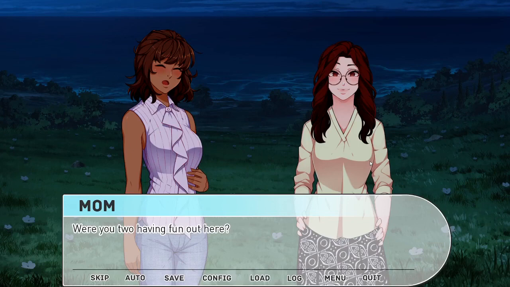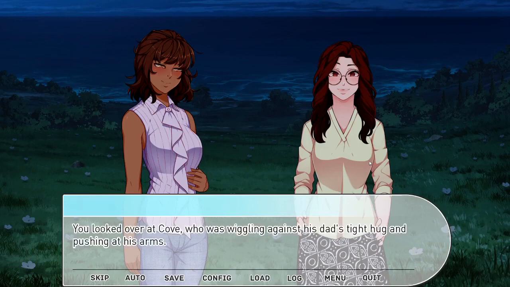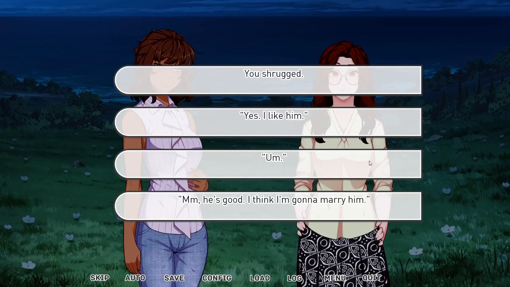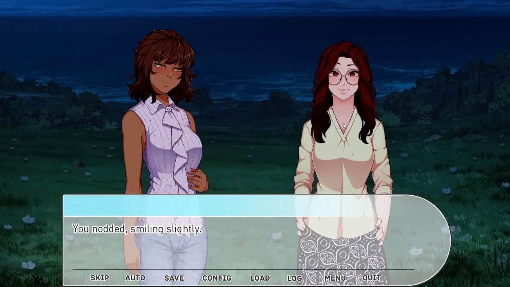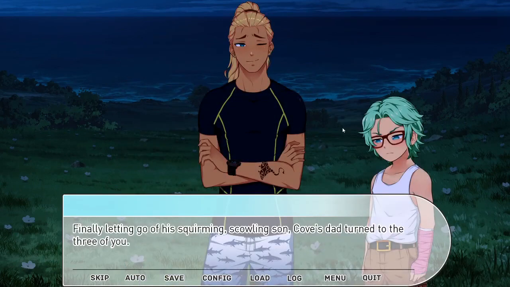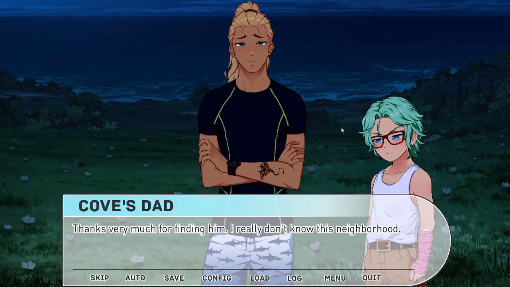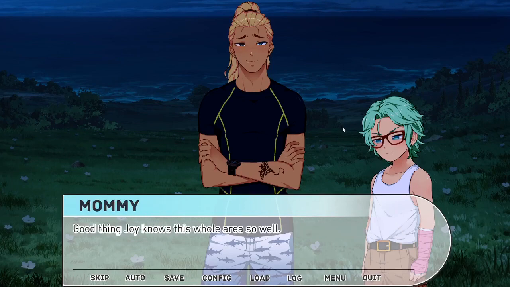Were you two having fun out here? You looked over at Cove, who was wiggling against his dad's tight hug and pushing at his arms. I think I'm gonna marry him. Yes, I like him. You nodded, smiling slightly. Finally letting go of his squirming, scowling son, Cove's dad turned to the three of you. That's a relief. Thanks very much for finding him. I really don't know this neighborhood. Good thing Joy knows the whole area so well.